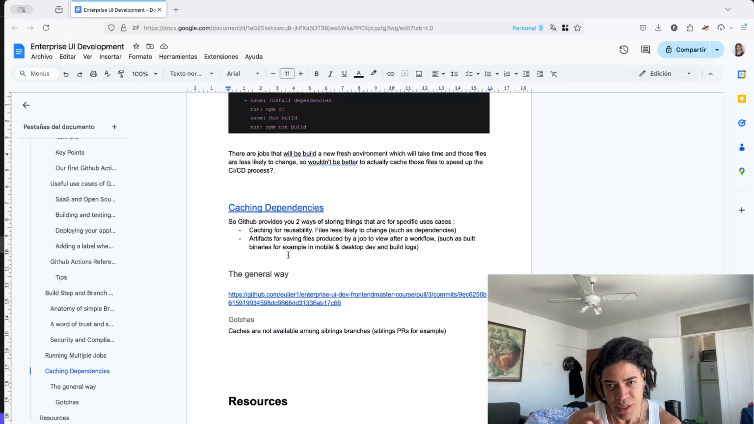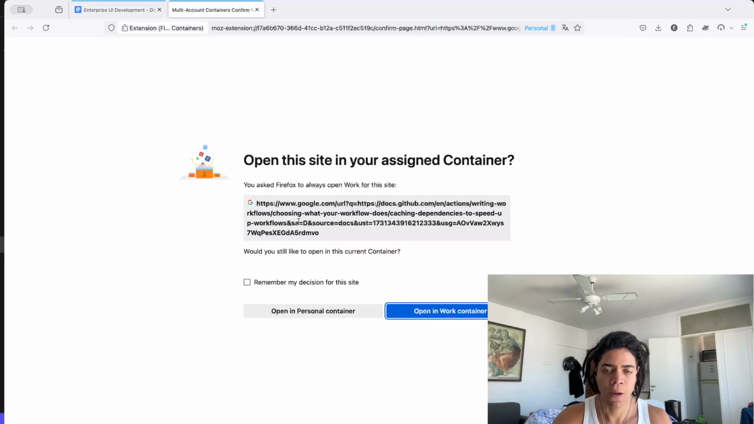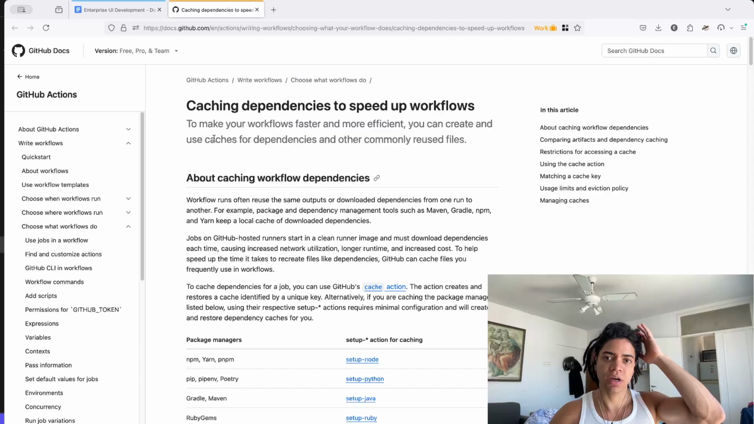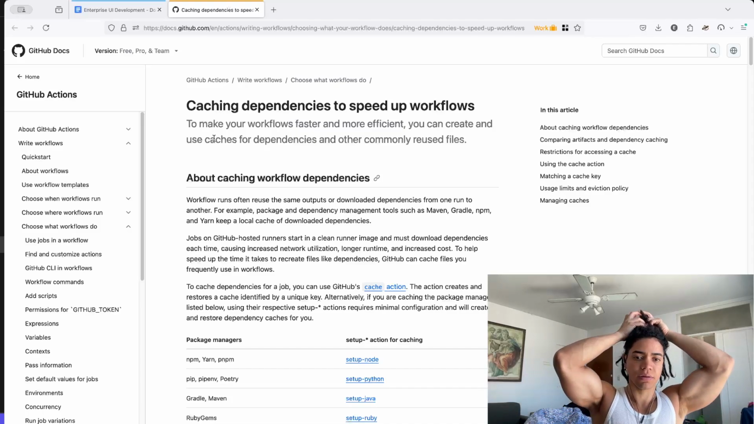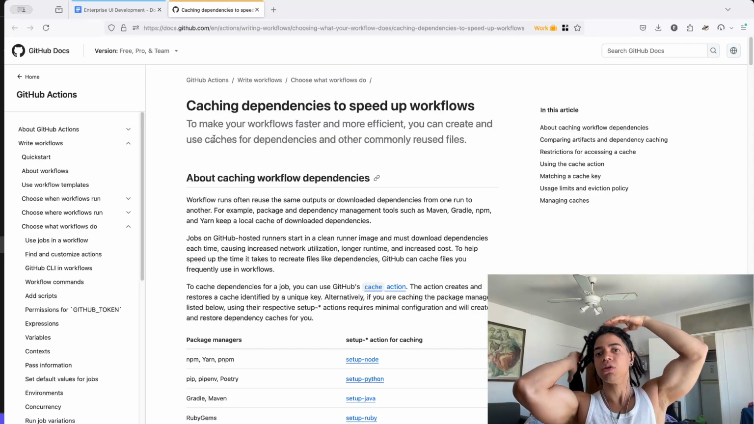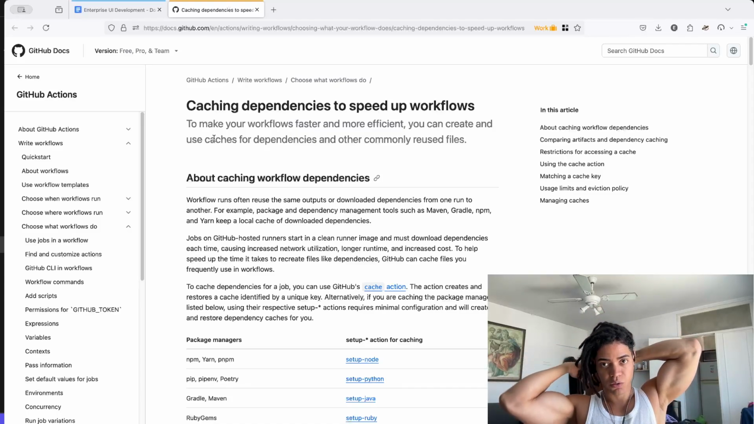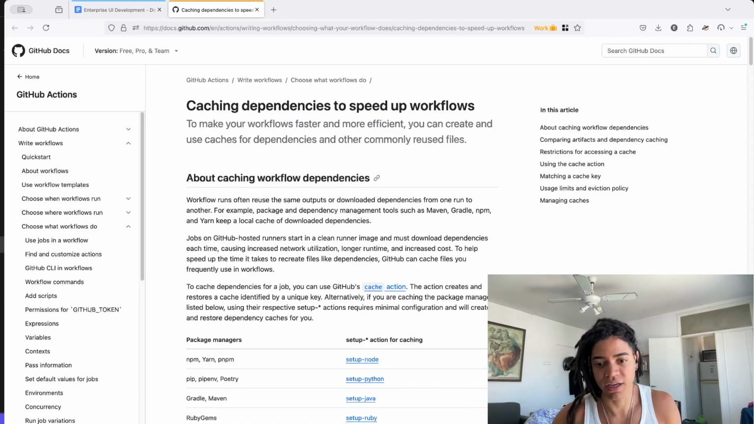And then as you write your different jobs to cover those particular use cases, when you want to speed up things, that's when we start to use caching dependencies, right? Because most of the time, especially when we are integrating our code, we want that particular phase to go smooth and as fast as possible.